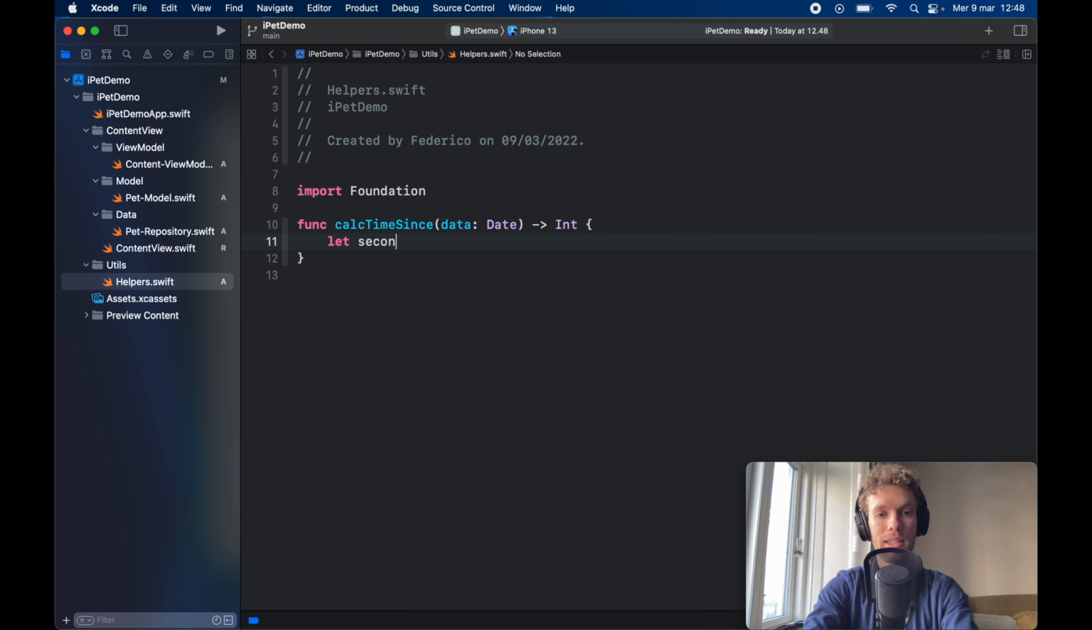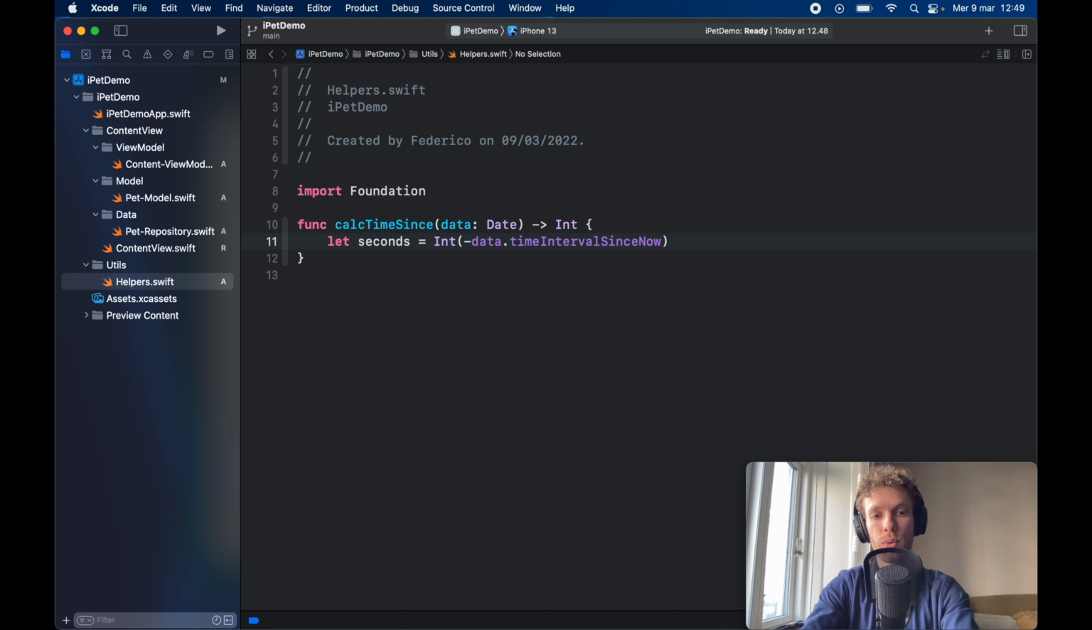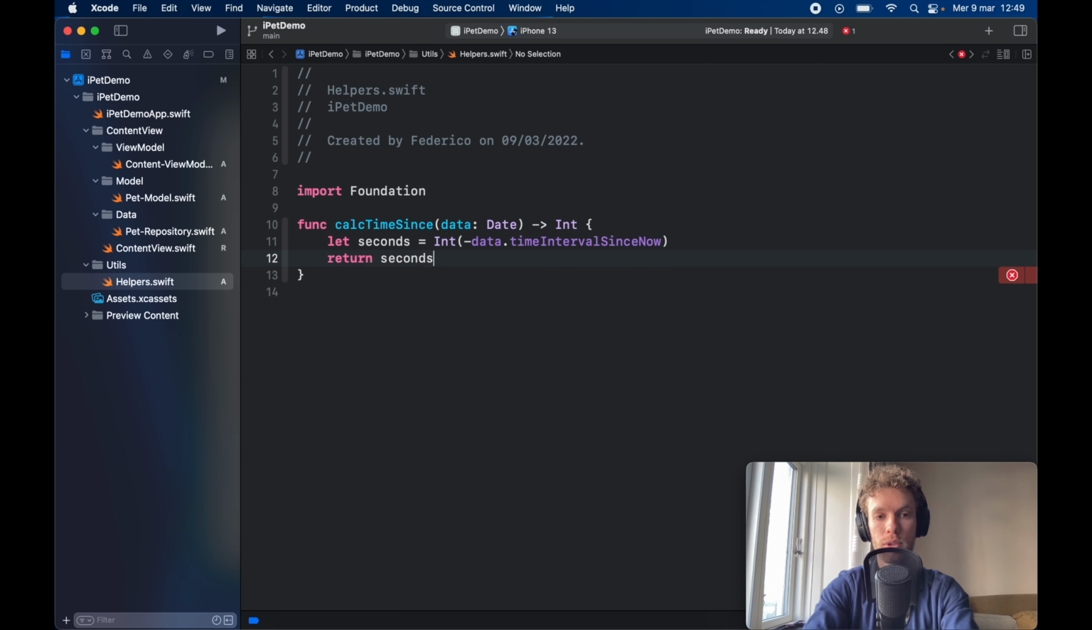Inside here, we're going to let the seconds equal the integer value of the negative of date.time interval since now. And this is just going to calculate the time since the date in seconds up until now. So if we start this function, let's say 60 seconds ago, it's going to say 60 seconds has passed, and so on. And we're going to return the seconds, so we can use that later.